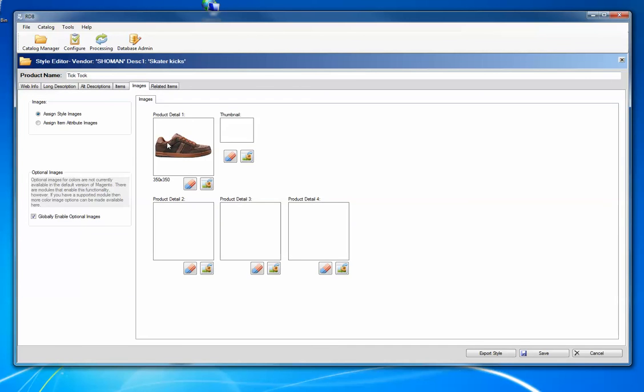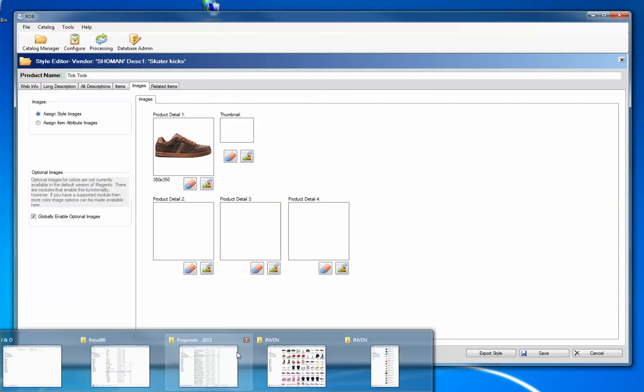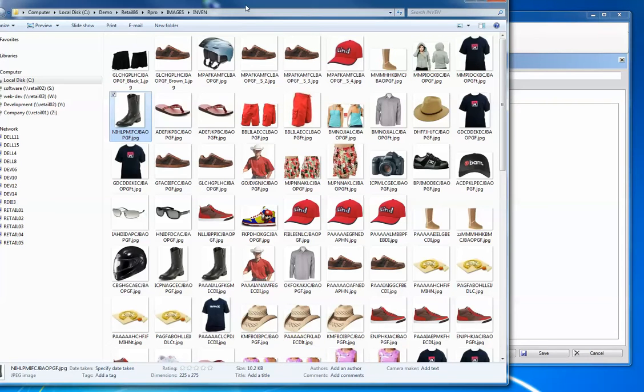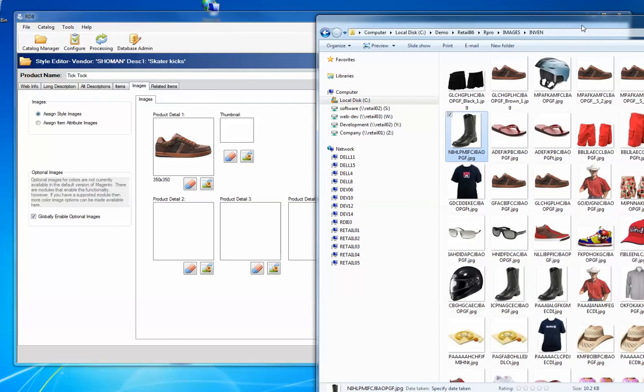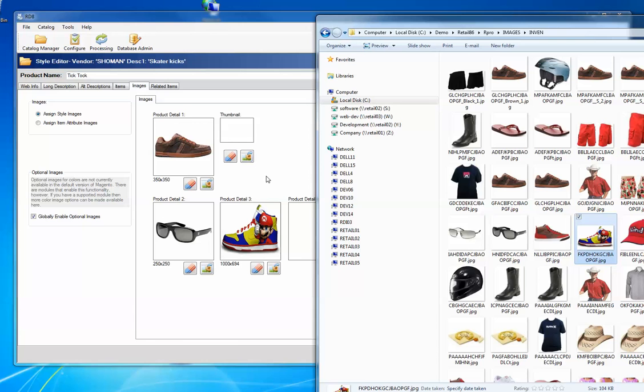Images. We brought the images over from ECI, but you can also assign up to 5 images here. So if I bring up some additional images, I'm going to bring up this screen here, and we can literally drag and drop our images into the interface there.